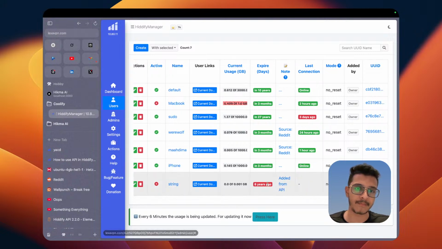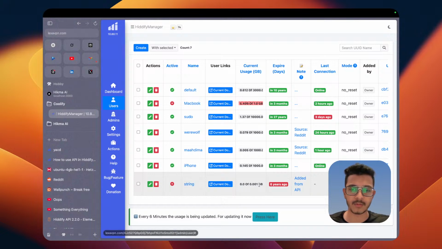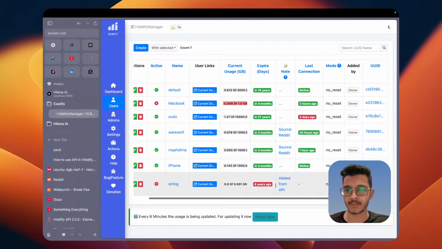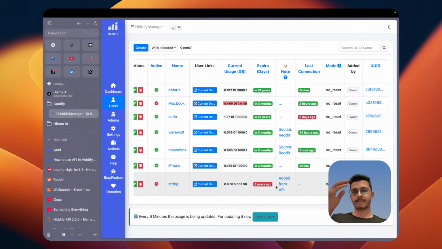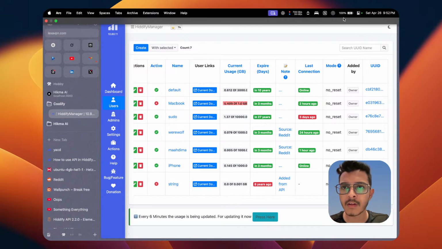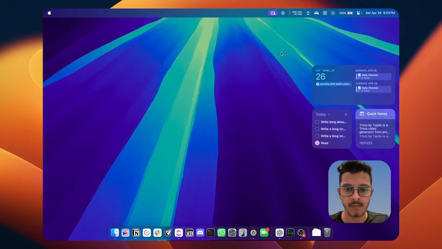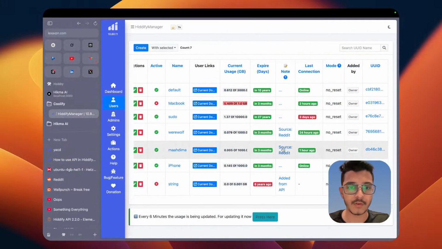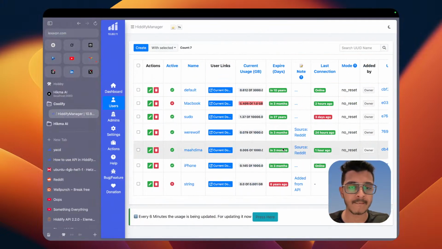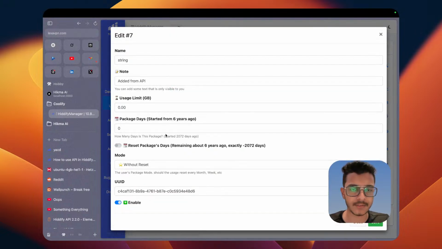Added from API. Yeah, I think we didn't give any name, but the expiry date is 6 years ago. So yeah, basically we got it. The thing is working. Basically we got the API. We are able to create a new user account using the API. And let's see why this is marked as inactive.